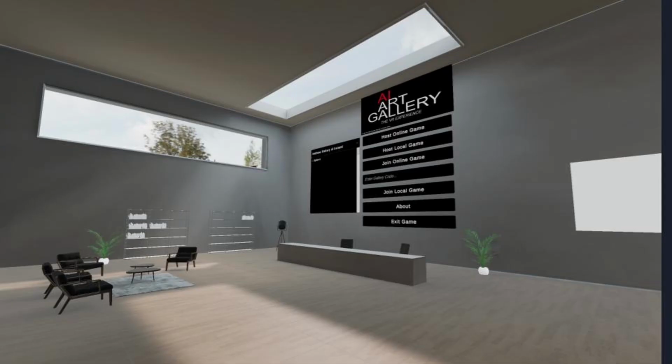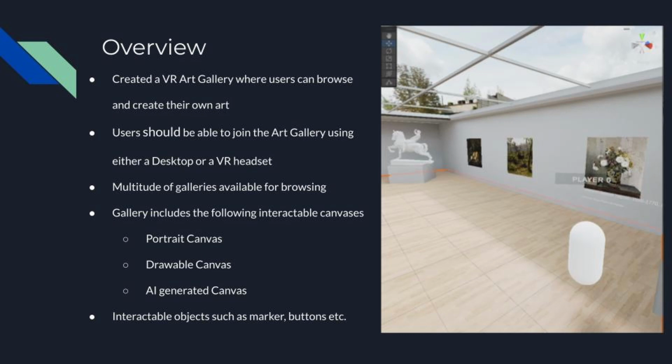To give a bit of an overview, we created an application which is a VR art gallery where users get to choose from a list of preset galleries and walk around and browse through the artwork that each gallery has to offer. Users can join the gallery using either a VR headset or a desktop. The users can also interact with the canvases in the gallery.